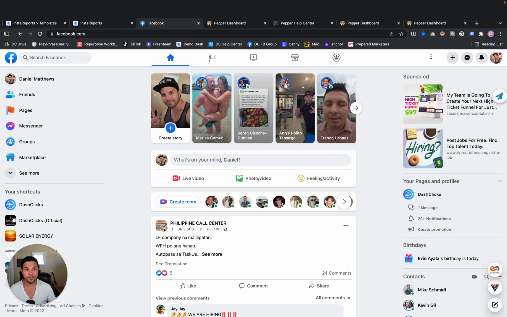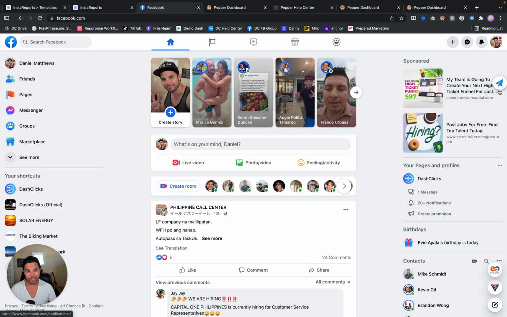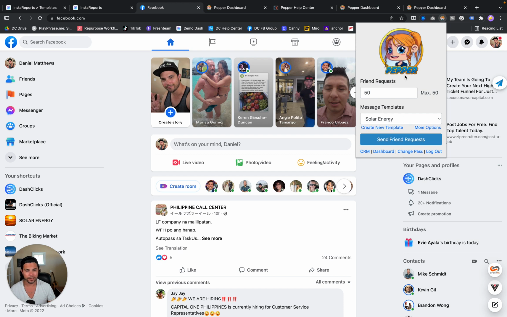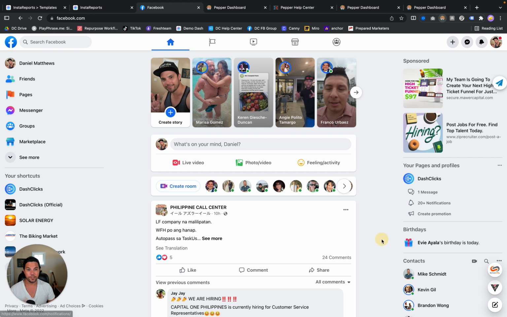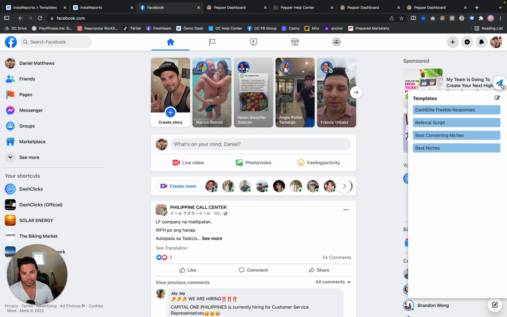But in the meantime, to verify that you're all set up, you should see a little bubble floating here with a plane on it. And then you should also have your extension here. If you don't see this, you just need to add your credentials, log in, then you'll see this. So the first thing you'll notice is this blue airplane bubble. This is your quick access to your templates.